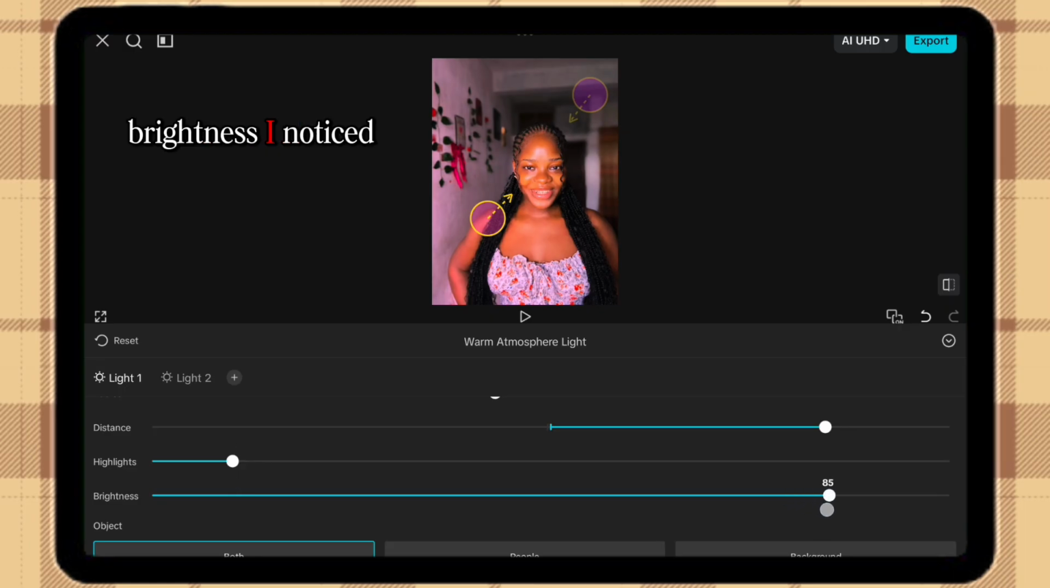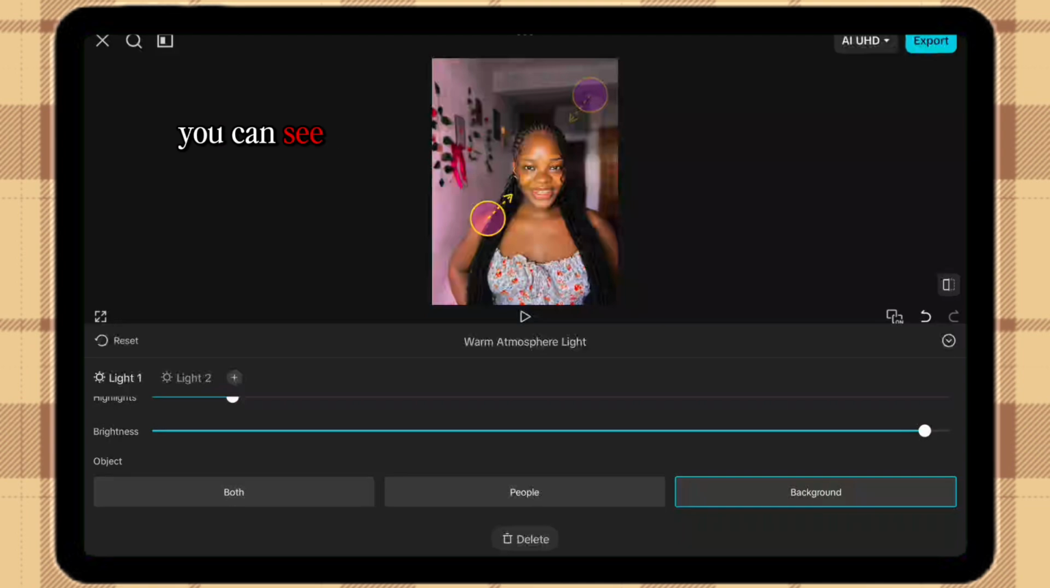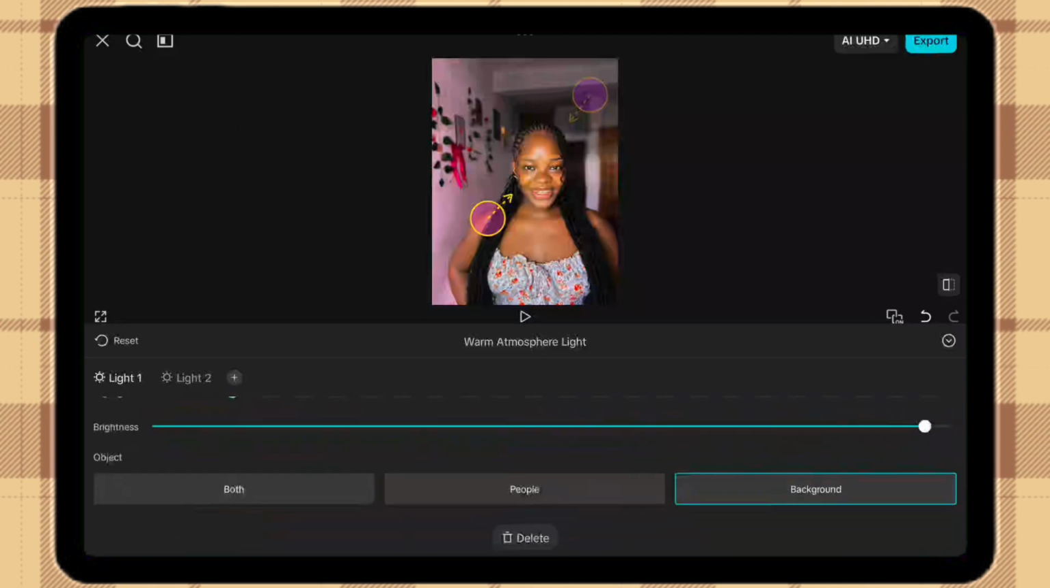Then for the brightness, I notice that the video is a bit darker. If I want it to be darker, I'll go down. If I want it to be brighter, I'll go a bit up. So most times I leave my brightness around 97. The object I want the light to be pointed to is only my background, so I'll choose only the background. You can see the light is no longer pointed to my face but my background.